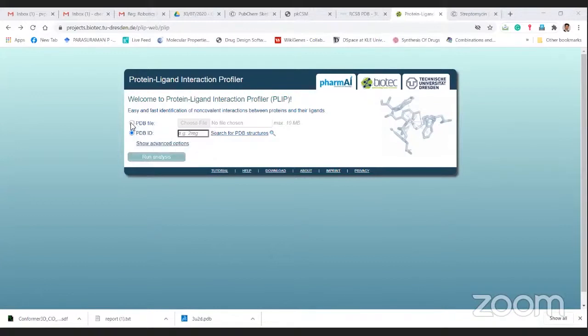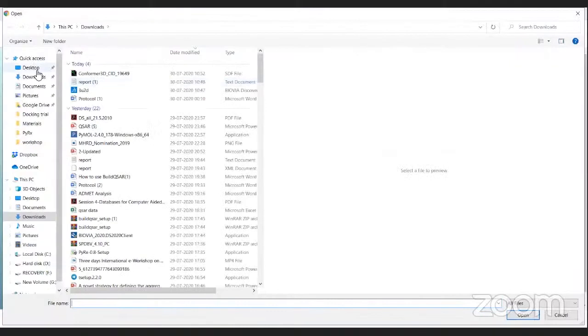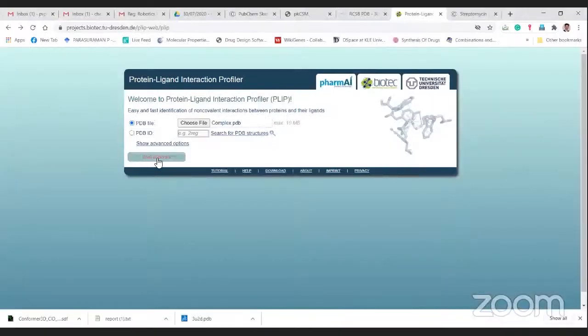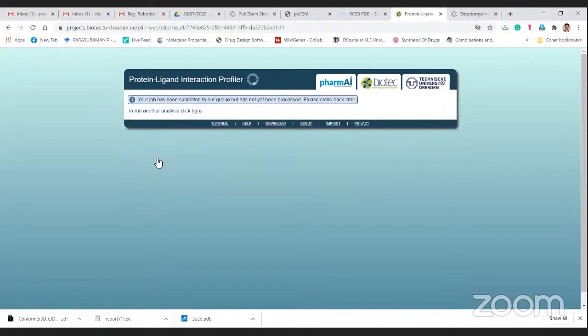Here I'm going to give the PDB file because I have the complex. I haven't created any name. So in choose file, I have the complex. I have just uploaded it. I'm just going to give run analysis. Just upload and give run analysis. That is sufficient.